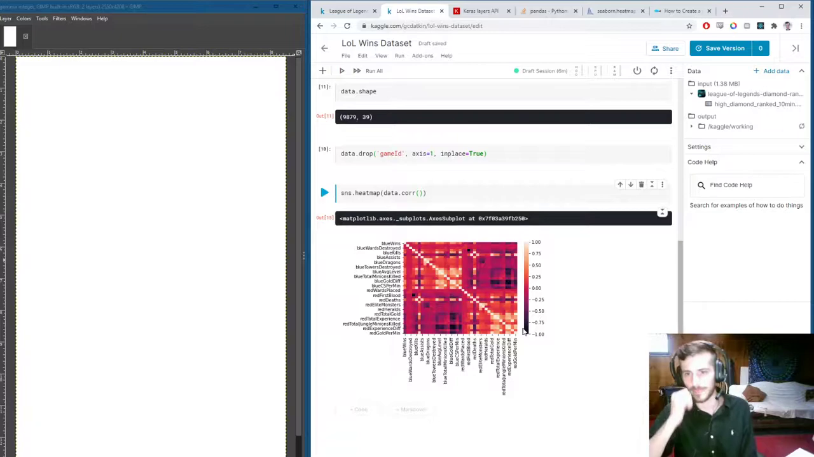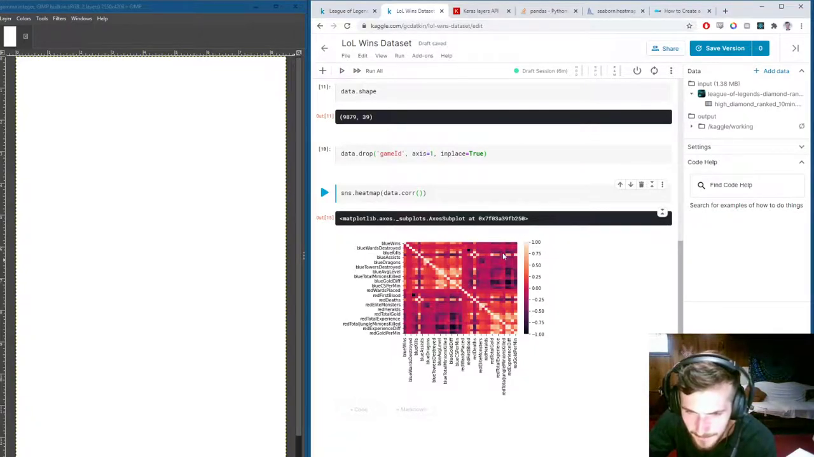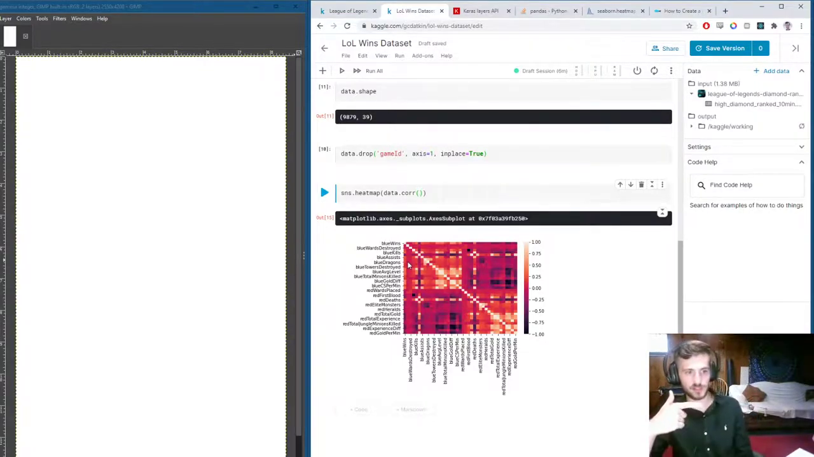Okay, here we go. Now, this is showing us which data is correlated with other data. The light colors are representing positive correlation, and the darker colors are representing negative correlation. So, as we can see, the first half of the features is all blue stats. So there's a blue team and a red team in League. And the second half is all red team stats.